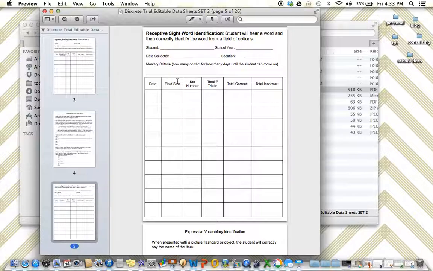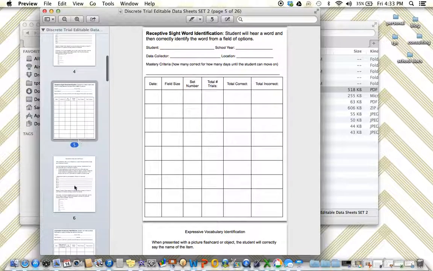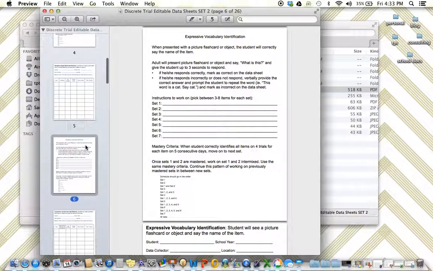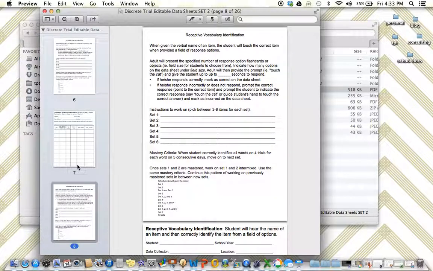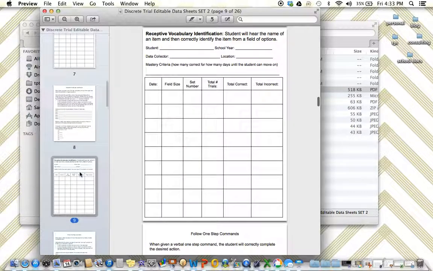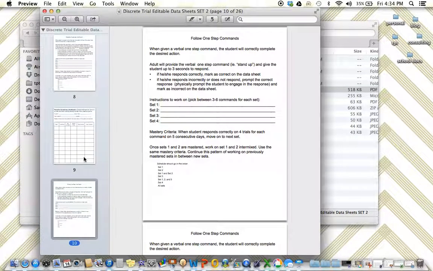So this even goes as detailed as to include the field size. How many are they picking between? So we really want to account for all of these little details to make sure we're being consistent when teaching these skills and taking data. Next is expressive vocabulary identification and receptive vocabulary identification. So again, working on those comprehension skills as well. The corresponding data sheets follow.